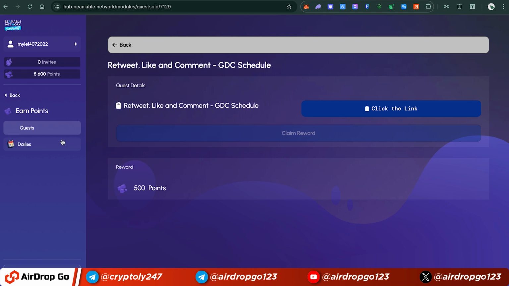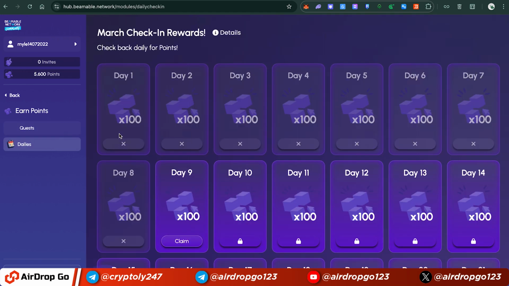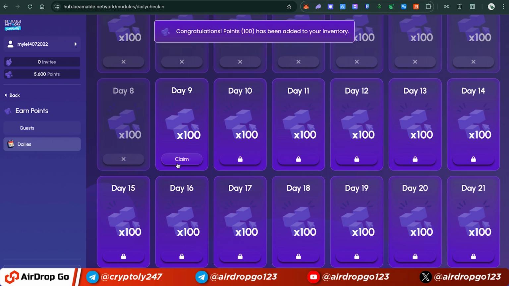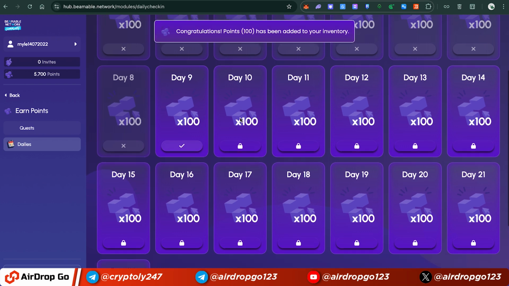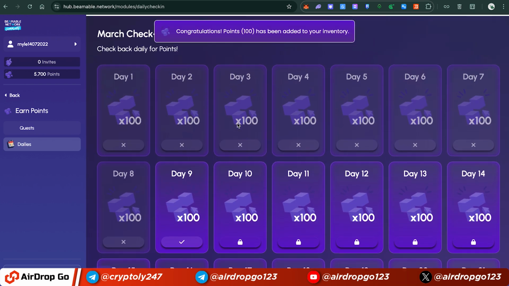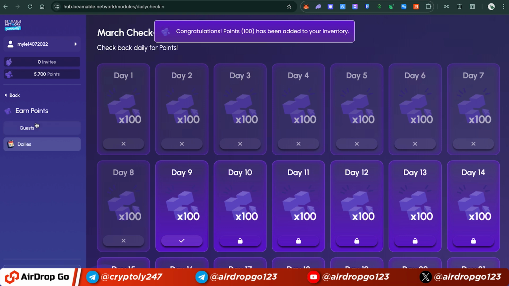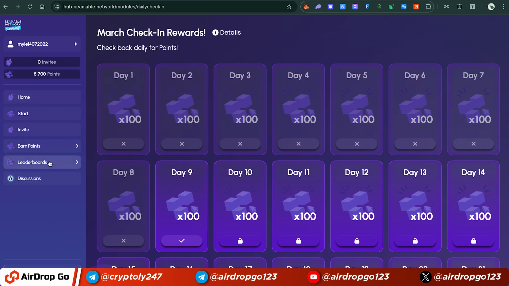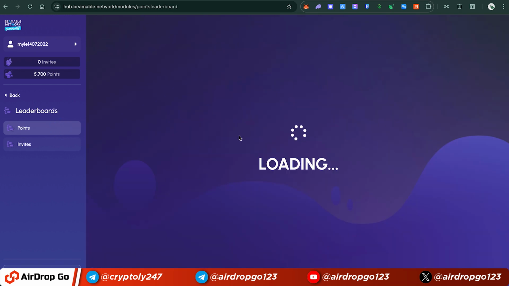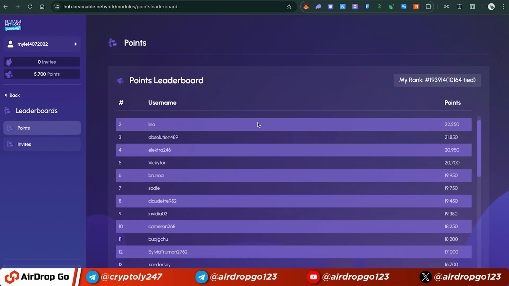Additionally, I will go to the Daily section daily to check in and earn points. After completing all tasks, I will check the leaderboards page to see how I rank compared to others in the community.